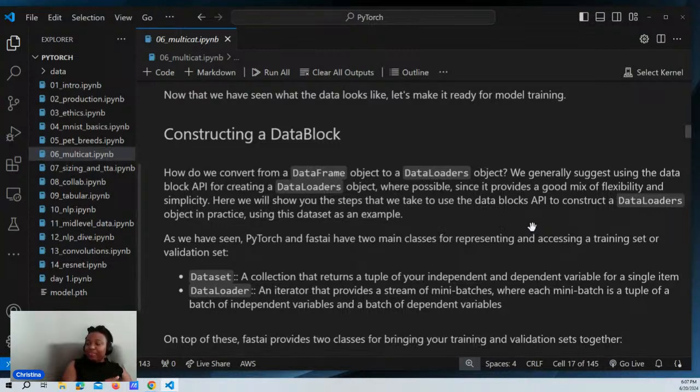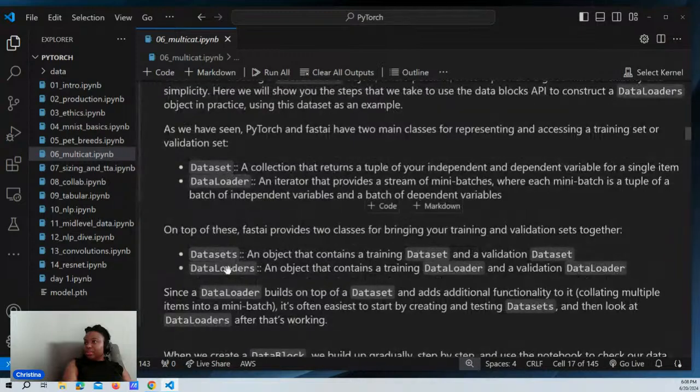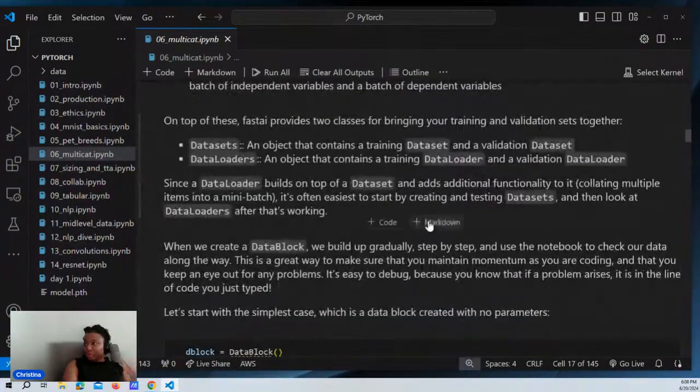And so we have a data set, which in PyTorch is a tuple, and a data loader, which iterates through the batch streams of sets of data that it's loading. So it doesn't load at one time. And you have a plural version, which contains a training set and a validation set if it's pulled from the built-in, and same thing with data loader. It's built on top of it.